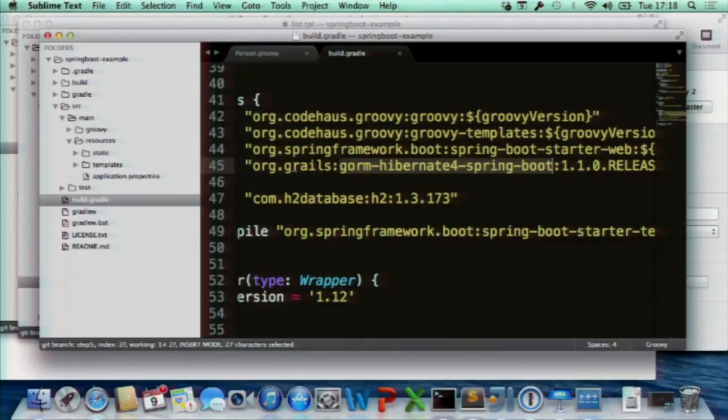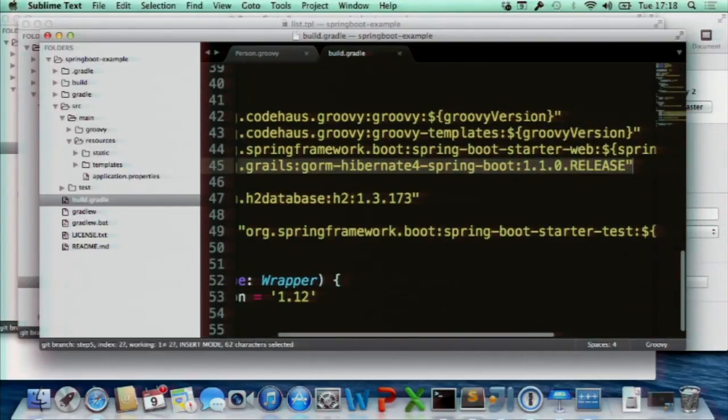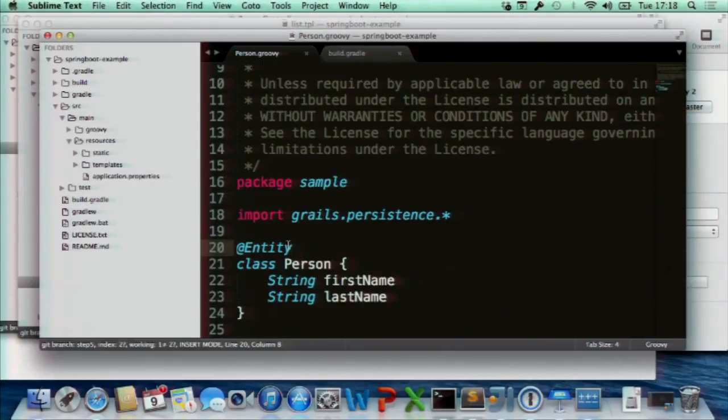Yes, that is the latest version. OK, so I've added that as a dependency and created my entity domain class.